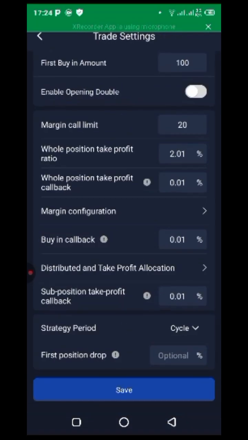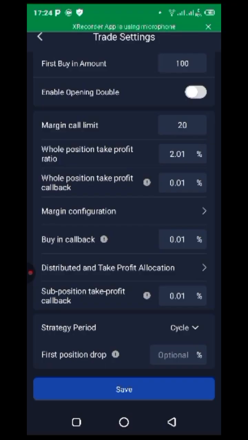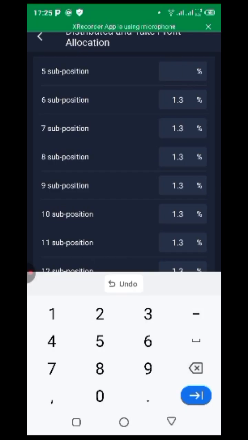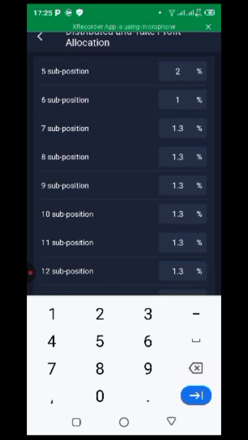Then we confirm. After confirming, now we go to the distributed and take profit allocation. Now for margin calls, from the fifth margin call, we want the robot to give us 2% of $40, 2% of $40, and so on.